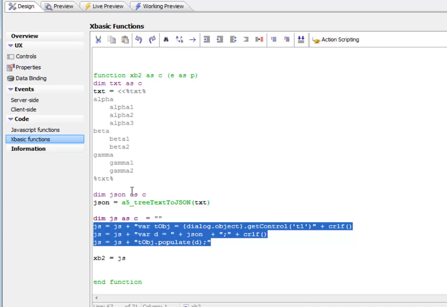So you can see now that the tree can be populated dynamically on Ajax callbacks, and this is a really powerful aspect of the tree control.